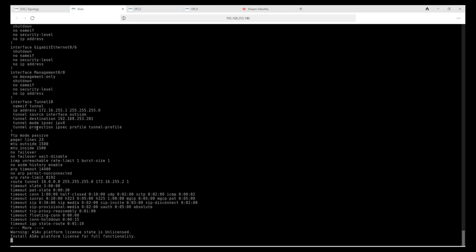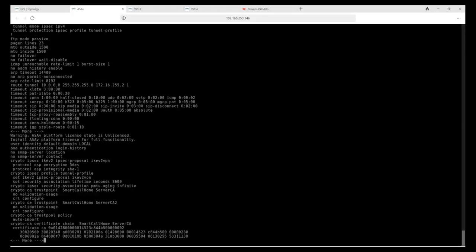And then you append a tunnel protection profile to it, basically, which is really used to trigger the IPsec stuff. So tunnel protection IPsec profile, tunnel profile. So what is this tunnel profile? This tunnel profile really creates our phase 2 IKE IPsec proposal.